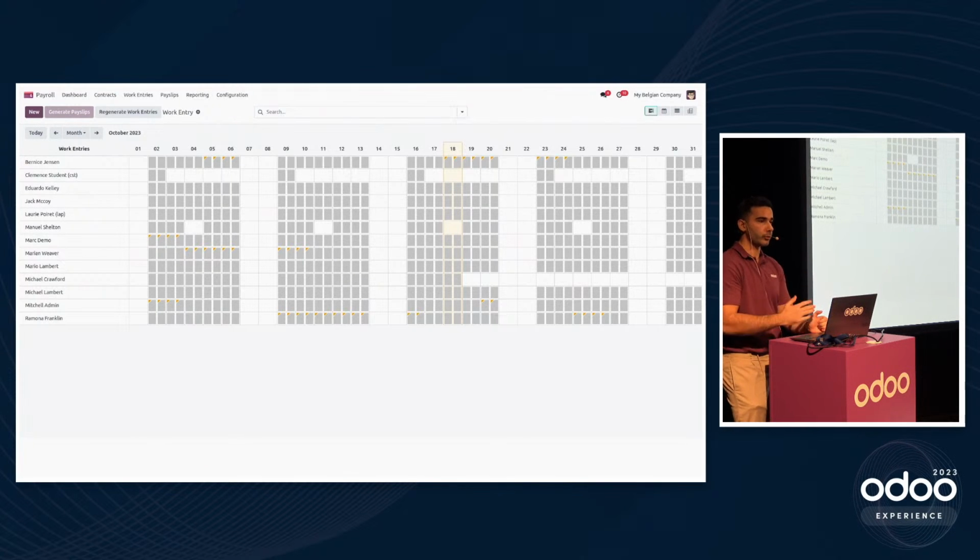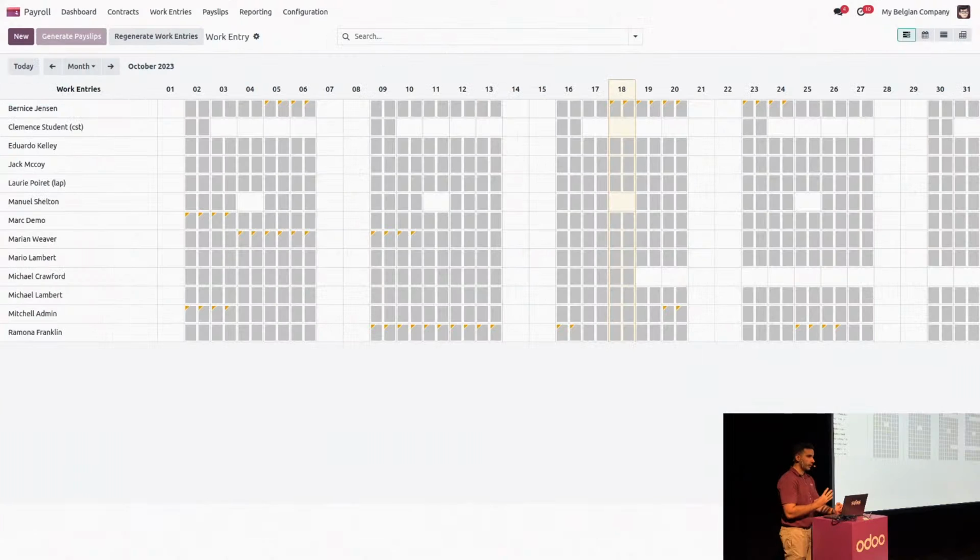For example, if you were to install Odoo after a long time of usage, you could generate a whole year of payslips in one go. You can see here that we have 11 employees on a full-time schedule, so 5 days per week. We have 1 employee on a 4 days per week schedule, so you can see that some entries on some days are empty. And we also have an employee that works only a day a week.